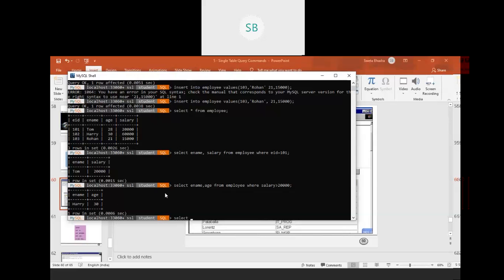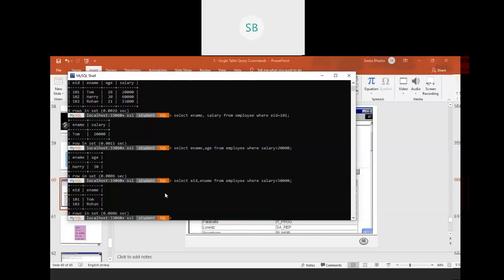Similarly, if I want to print select EID, comma ename from employee where salary less than 60,000 suppose, or 50,000. It's not mandatory, so less than 50,000. So it is 101 Tom and 103 Rohan. So they have salary less than this one, less than 50,000.